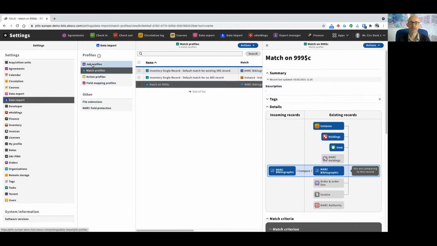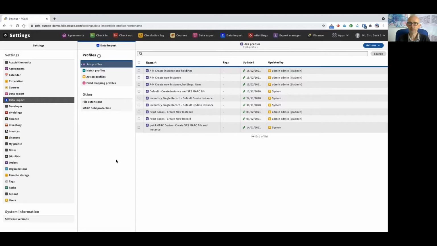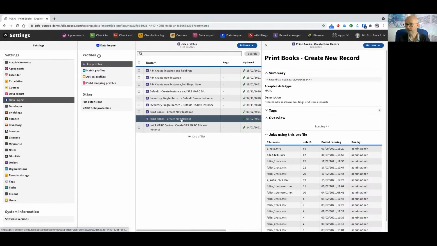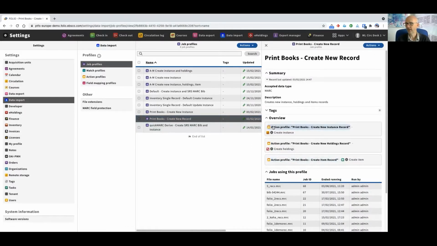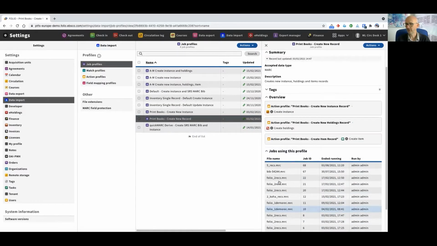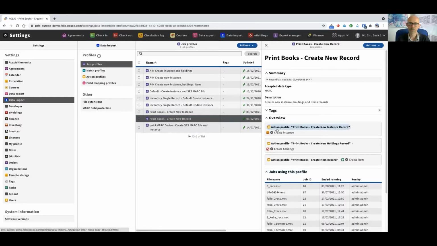Then all three of these come together in the job profiles. And in the job profiles, you can see that I've created a job profile called print books create new record. So in this case, create a new record means creating the instance, the holding, and the item record. And you can see that is reflected here: this is pulling together the action to create an instance, the action to create a holding, and the action to create an item record. And at the bottom here, you can see that some of the existing jobs are already using this job profile. So that's how it hangs together in the background.